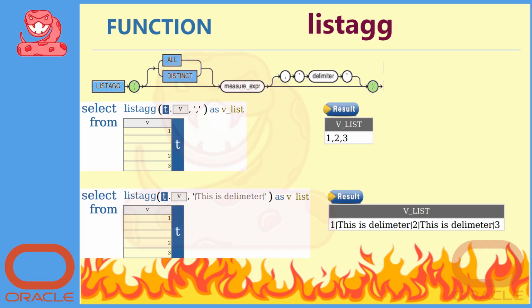In ListAgg, you can specify a delimiter to be used when concatenating elements. The delimiter can be multi-character. ListAgg skips empty elements, meaning the delimiter is not added after them. The delimiter is added between non-empty elements being concatenated. So there will be no delimiter at the beginning and end of the resulting string.